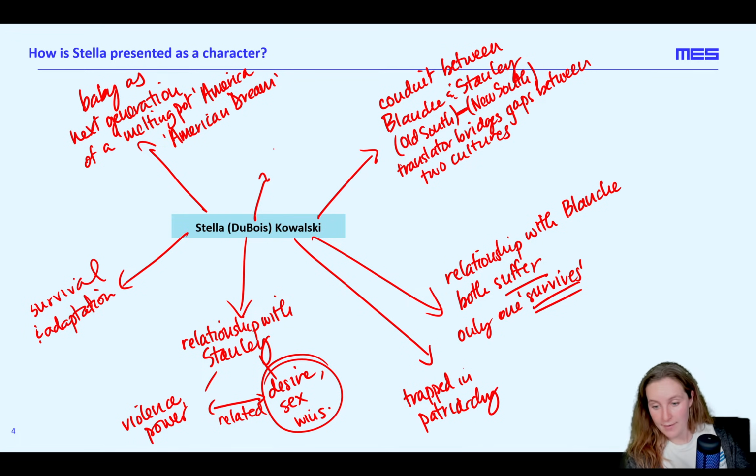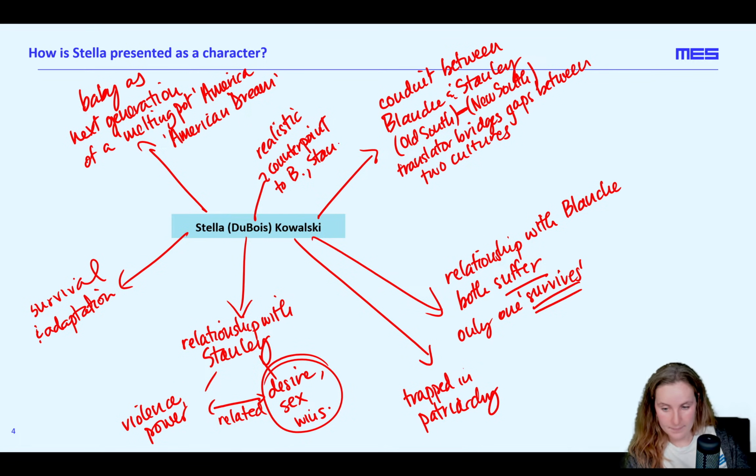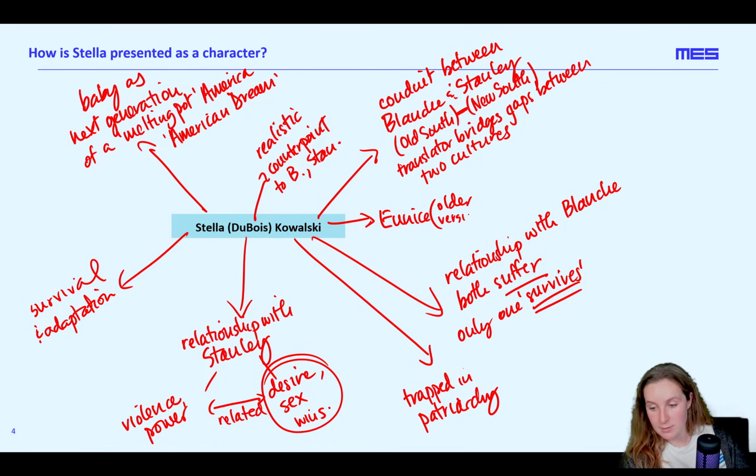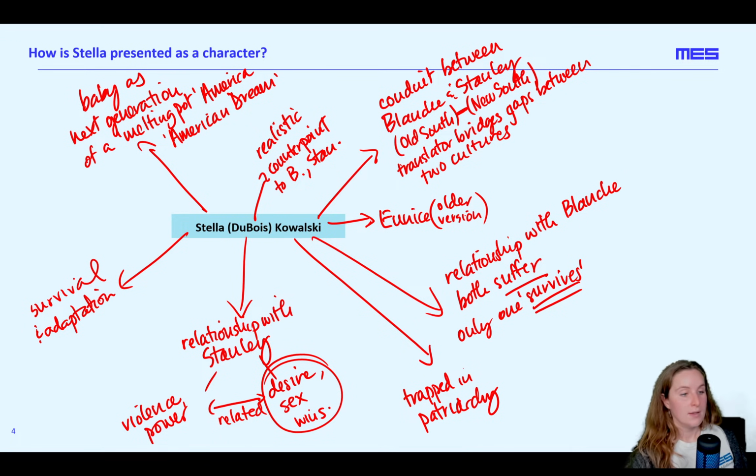We also have what she's like as a character. She's realistic. She's pragmatic. She is a counterpoint or a foil to both characters here. For sure. We can even think of her as linked to someone like Eunice, who seems to be the older version of what Stella has become. This older version who, yes, is also abused by her husband, but also abuses them back.